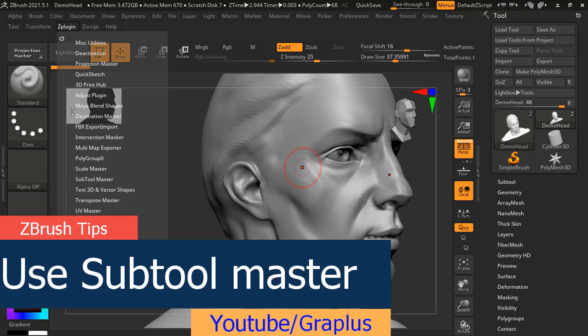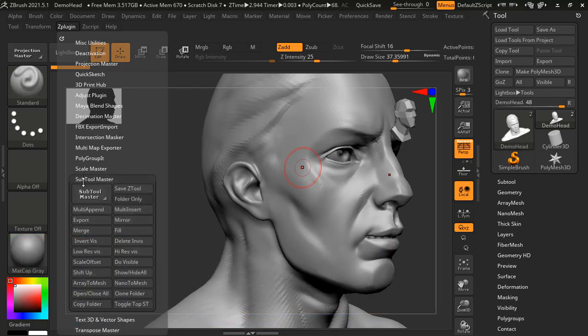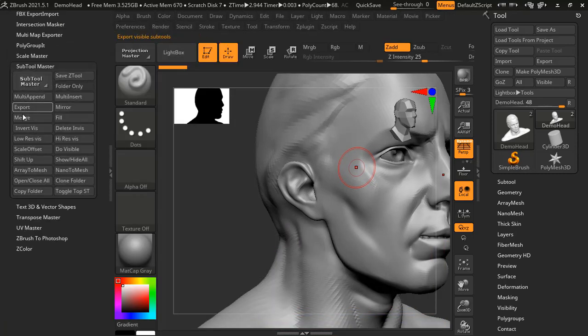Use Subtool Master. This plugin is designed to make your workflow easier and simpler. Instead of scrolling through menus looking for a button or memorizing all the hotkeys, all you have to do is learn a hotkey that you assign to the entire palette.